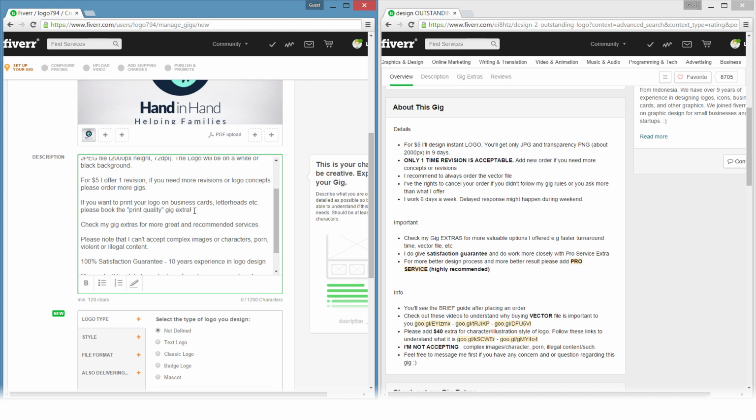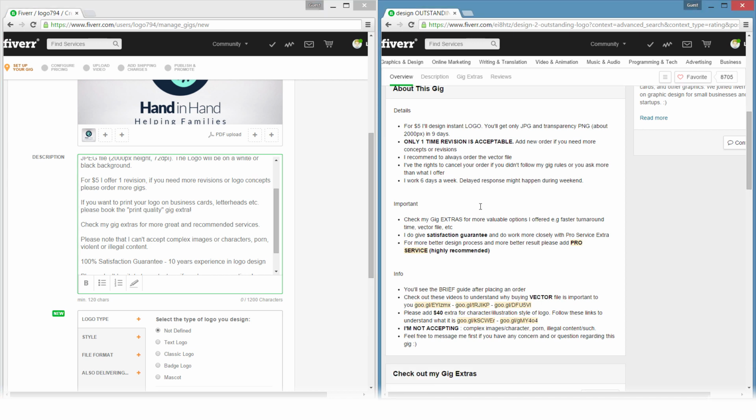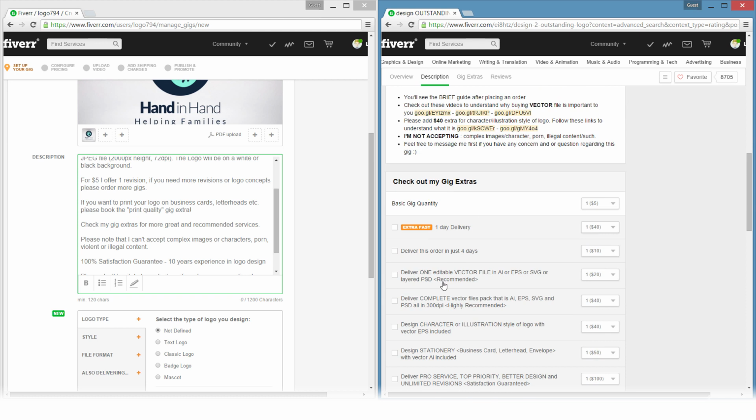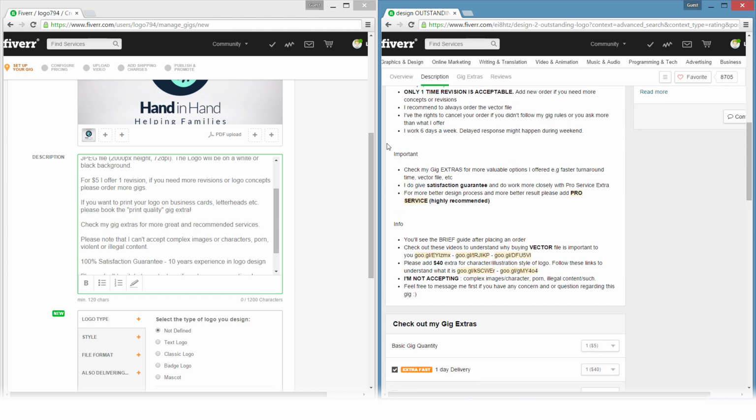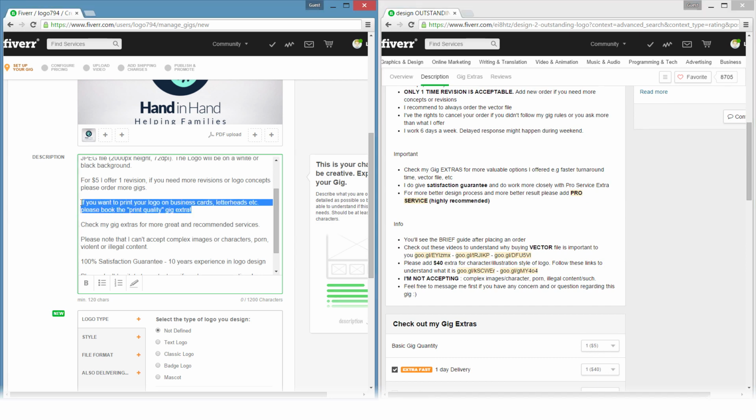So if you want to print your logo on business cards, letterheads, please book the print quality gig extra. So we really want to point the customer to the little gig extra box below the description and already encourage him to get some gig extras. So I will highlight this because it's really important.